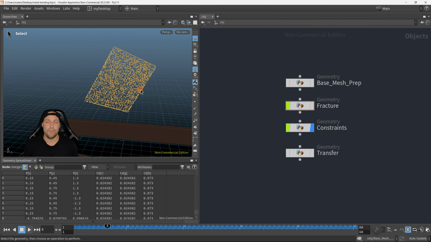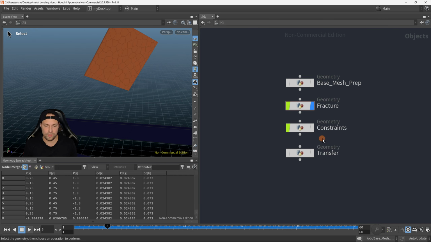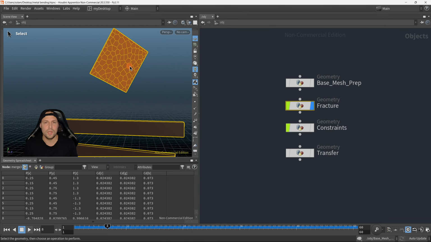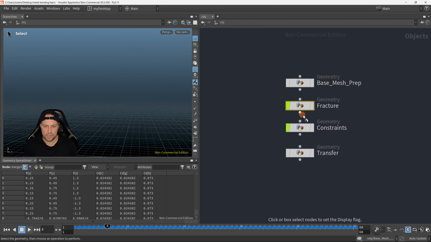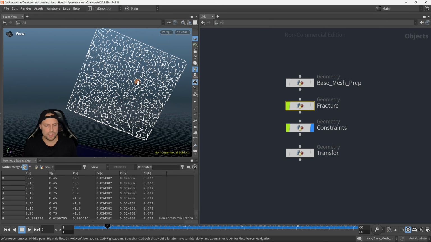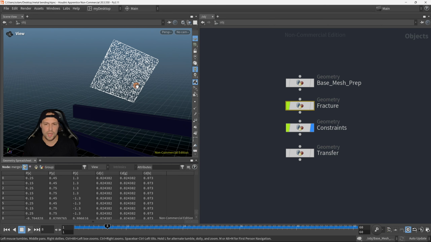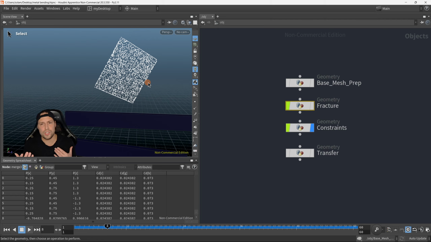If you've never heard of constraints yet, what they are is very simple. They are a relationship between fractured pieces. If I put my display flag on the pieces, these are the fractured pieces, and the constraints are a relationship between those pieces. They help establish the connection, how they should move and react when simmed.